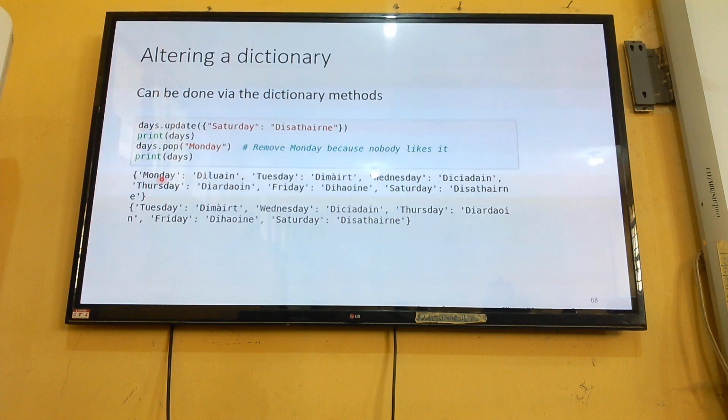So just like what we have here, we updated the dictionary with Saturday, and when we printed it, it was Monday, Tuesday, Wednesday, Thursday, Friday, Saturday. We now popped Monday, and when you print the days, it removes Monday from the dictionary, so it starts from Tuesday, etc.